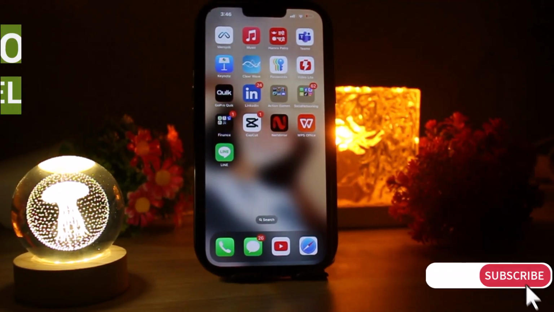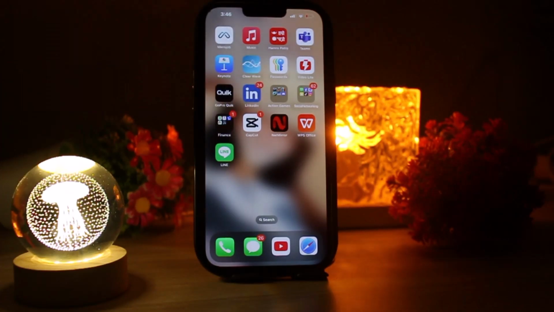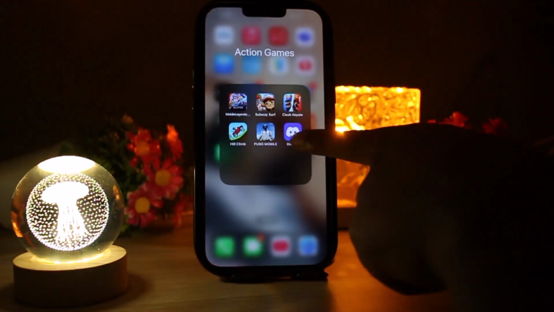In today's video, I will show you how to delete a server in Discord. Let's get started. First, open the Discord app on your phone and make sure you're logged in to your account.